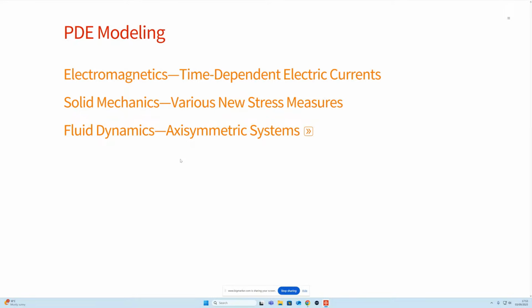And in solid mechanics, we had a stress measure before, but we only had one stress measure, and there are various different concepts of stress. So there's a whole bunch of new stress measures that we can compute for solid mechanics problems. And I brought one example with me, which is in fluid dynamics, axisymmetric systems, because axisymmetric is a whole class of problems that we've been building out in other domains.